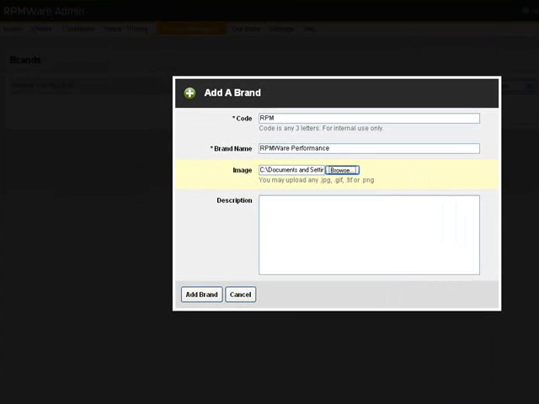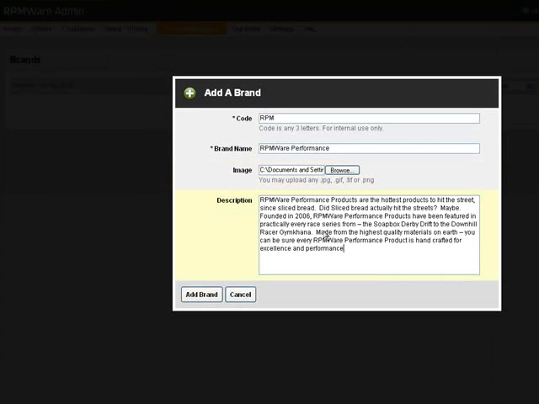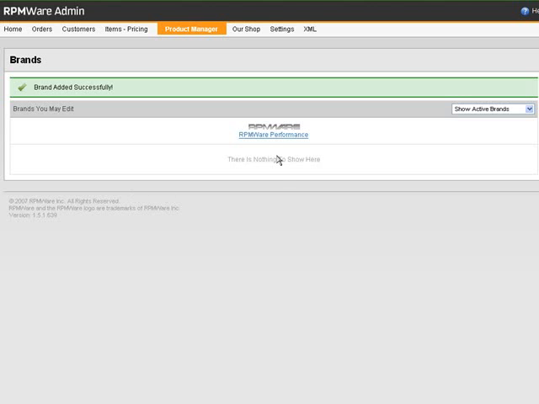The description is a write-up about the brand itself, who they are, where they were founded, what they make, etc. Let's paste that in there. Once you have imported all this information, click Add a Brand. It'll display the logo as well as the name of the brand you've just added.